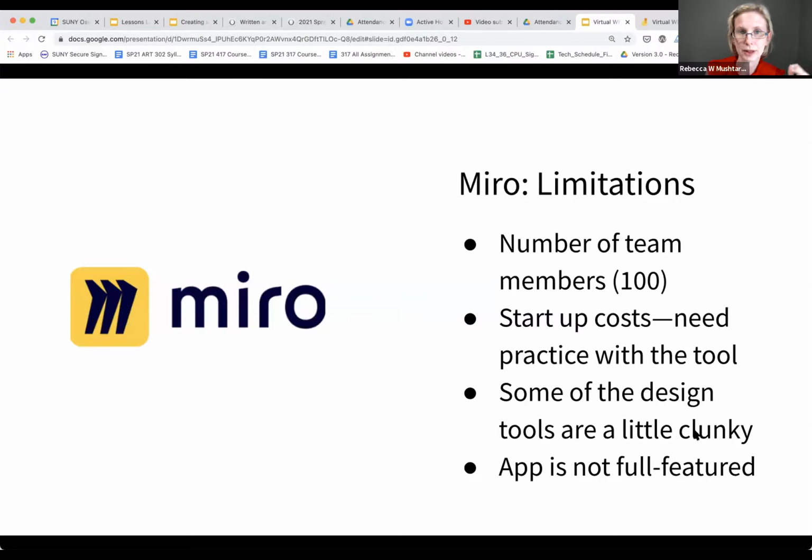And I have design students, right? So you'd think they might be a little more exploratory with the design tools, not so much. And a couple of the design tools are a little clunky if you're used to using actual professional design tools. Both Jamboard and Miro have app versions for your phone and iPad, which are handy. Miro's apps are not as full featured as the web-based version, which is both good and bad.